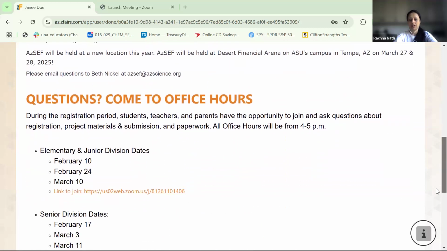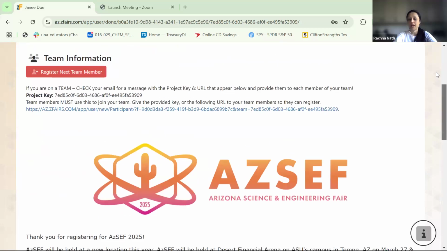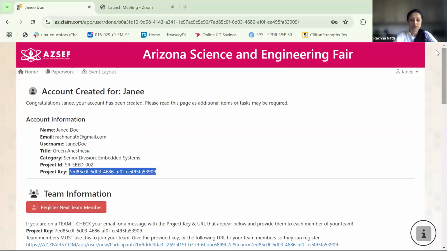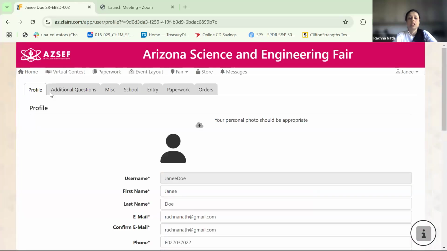Okay, please look through this also. If you are an elementary division or a senior division individual, you can get into office hours by clicking on these Zoom links. They are usually in the evening from 4 to 5. Okay, now let me show you a few other things. You can go in and make modifications to your account by looking at this particular button here on the upper right-hand corner. So if you click on it and you go to My Profile, you can access all of this paperwork again. And say, suppose you need to change your phone number or email account, you can do it here.